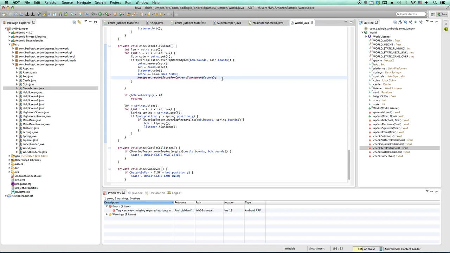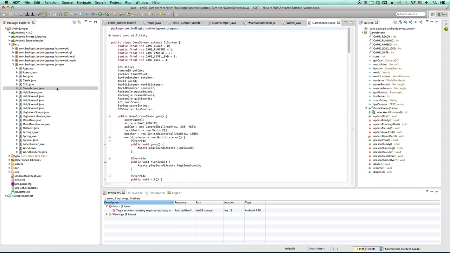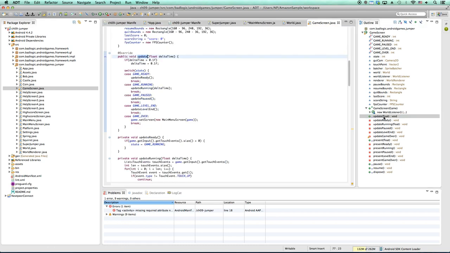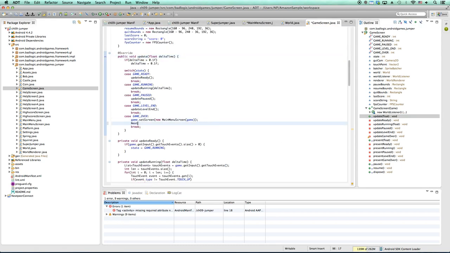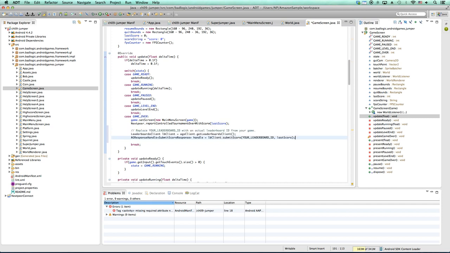Finally, we need to tell Nextpeer that the tournament is over. Navigate to the GameScreen class. In the update method, when the game state changes to game over, add the line Nextpeer.reportControlledTournamentOverWithScore and pass it the last score. Here, you can also report the final score to the GameCircle leaderboards. And that's it! Let's test our creation.